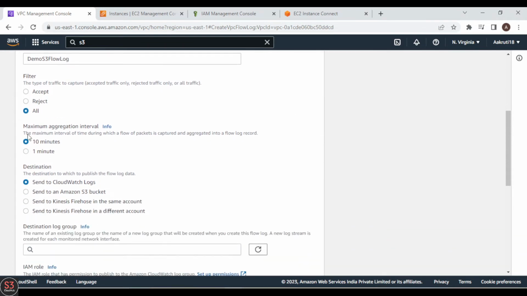Then we have the maximum aggregation interval. We have two options here, 1 minute or 10 minutes. If you have a very big project and you want to capture its logs, you can go with 10 minutes, because in 1 minute many logs would be generated, and it would be very difficult for you to manage afterwards. So if you have a big project, you can choose 10 minutes. But at this point, as we are just doing a hands-on, I am taking 1 minute.